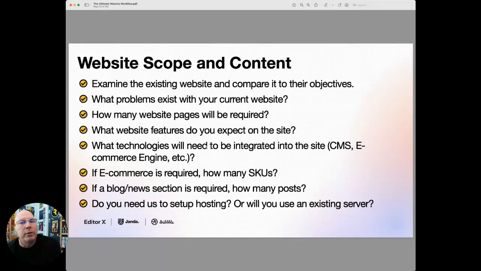Are you built on a content management system? Where is your website built? Where is your website hosted? Where do you host these videos that are on your site right now? So you might ask some of those questions. The next one, if e-commerce is required, how many SKUs, how many product SKUs do you have? We'll talk more in detail about that coming up.